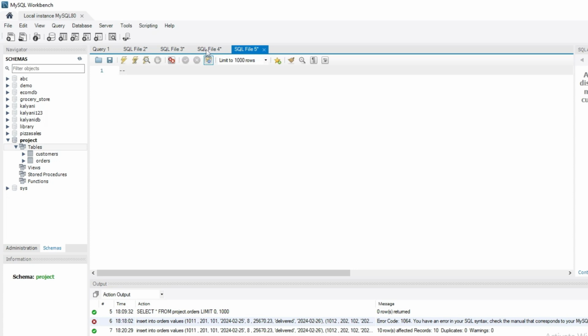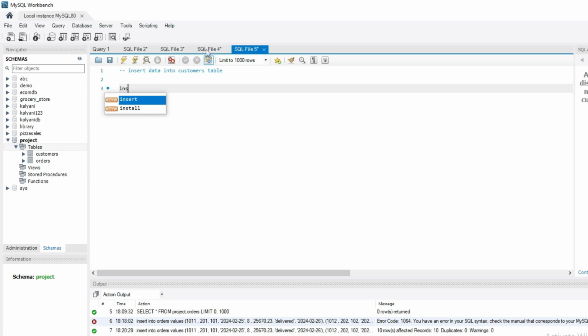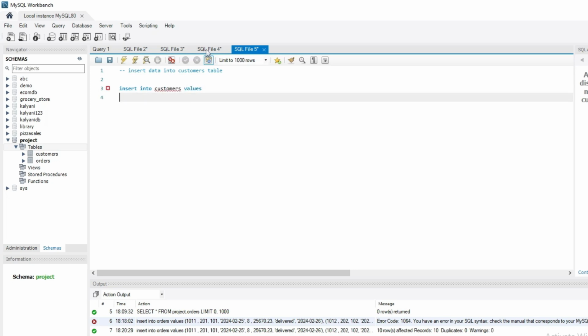Okay, so let me write what I'm going to do in here. I'm going to do insert data into customers table. Okay, now how to insert? So we have to write insert into customers. Okay, now what we have to enter? We have to enter the values. So initialize the bracket, and first one is 201.